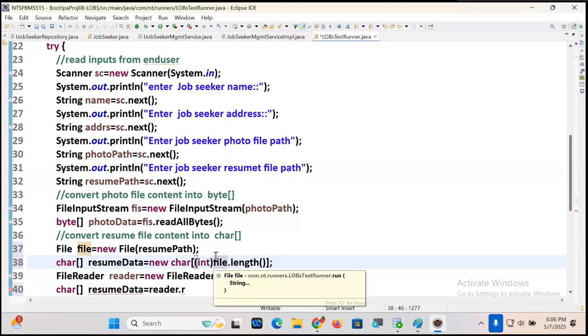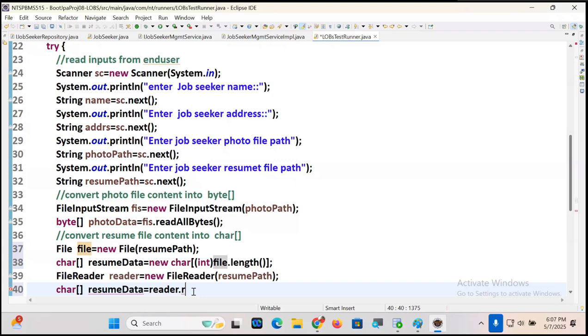Suppose the file is 10 MB, 10 into 1024. It is simply 10,240. So we are ready with an array with 10,240 bytes. Followed by that, what is there?